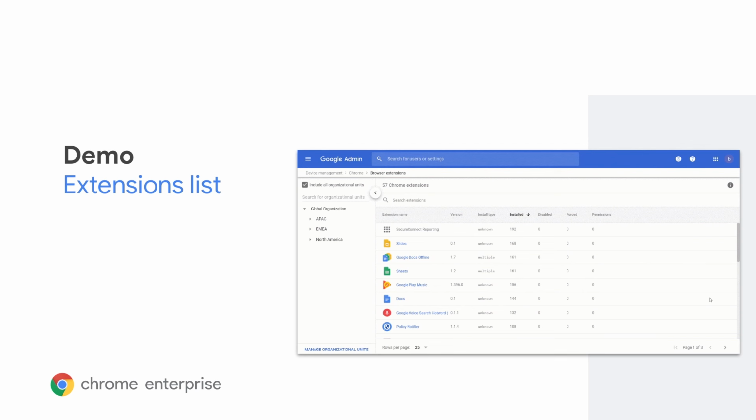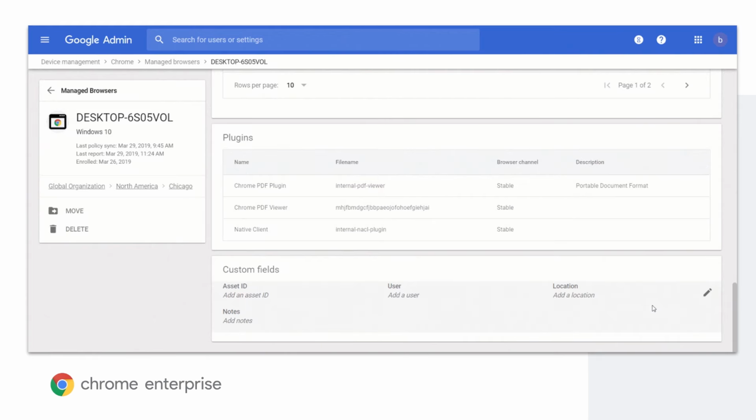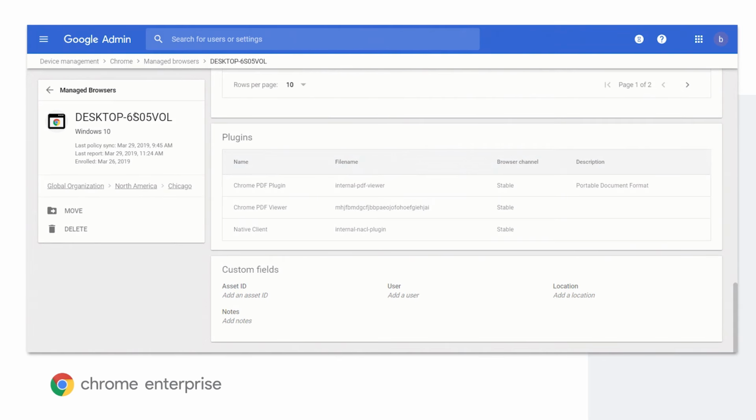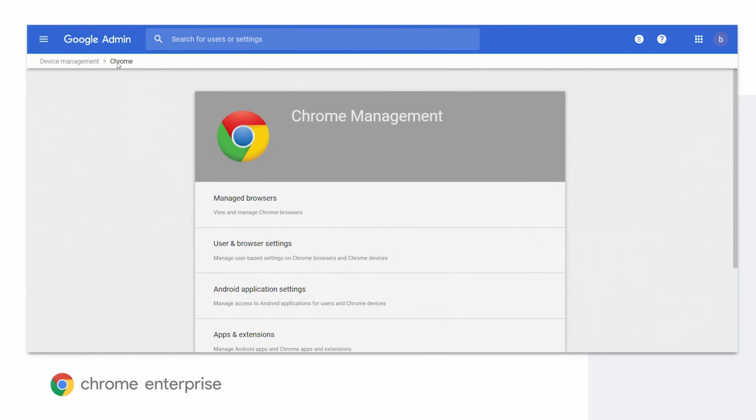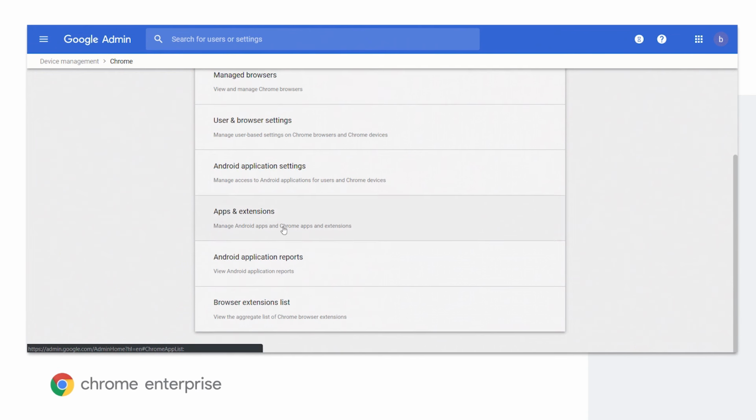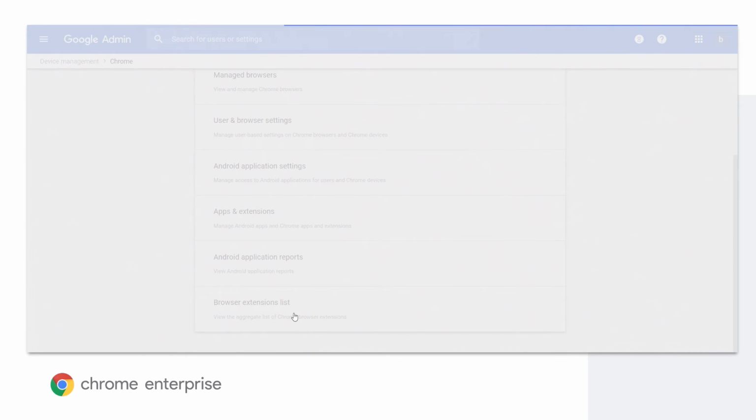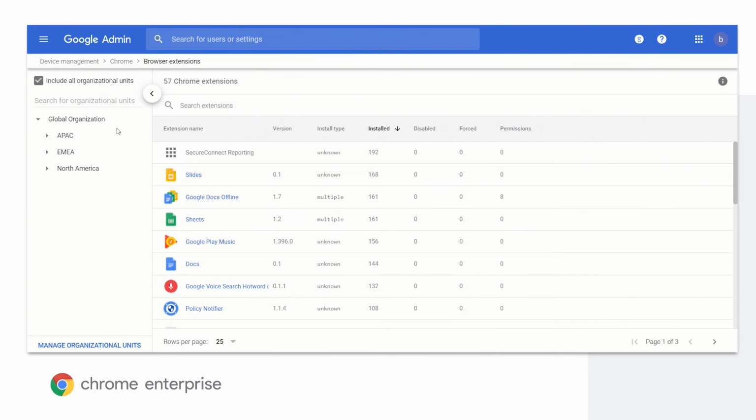In our last demo, we'll take a look at the browser extension list page. This page is particularly handy if you want to get an overview of the extensions that your enterprise end users have installed across your fleet. First, we'll look at the browser extensions list. We can see how many times an extension has been installed, and we can even force install extensions. You can see we're force installing the dock extensions now.